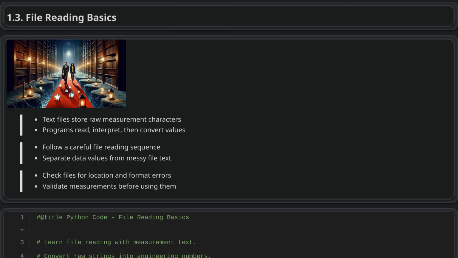File reading basics. An engineering text file is raw character data that must be interpreted before analysis. It may contain simple patterns, such as readings on separate lines or values separated by spaces or commas. Use built-in file handling to open, read, and close the file. Then convert the text into meaningful quantities like current or temperature before using it in calculations.